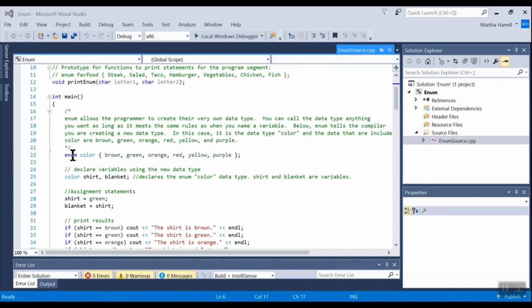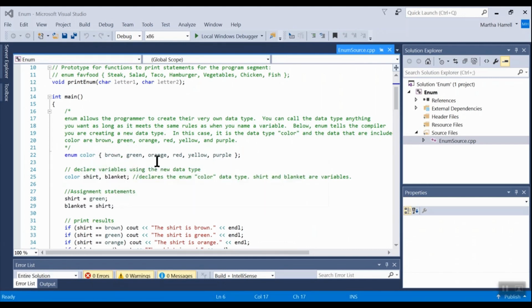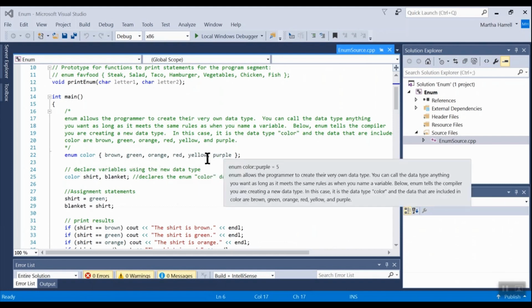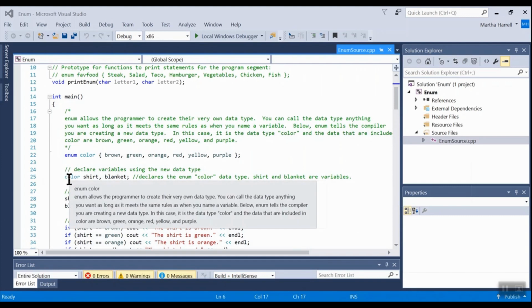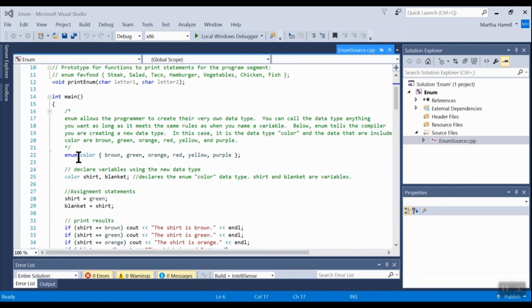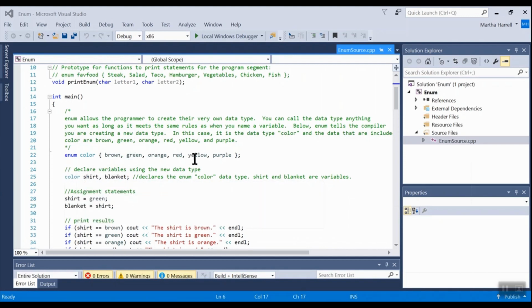So here it is. I use the word enum. Color is my data type, and these are the things that are in color. These are the colors that I want to be included in color. Okay? Color, shirt, blanket. So here's my data type, just like you would have a string or integer or double here. Now we're using color because we created a data type called color. And then I have a variable called shirt and a variable called blanket. So these are my two variables. They're both data type color, so they could be any of these different values.